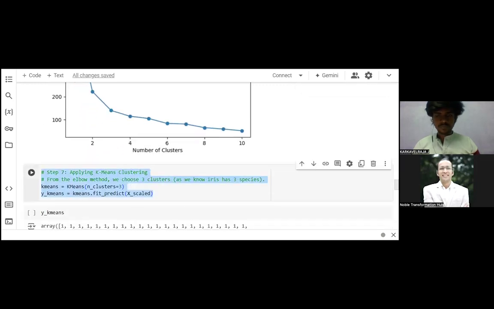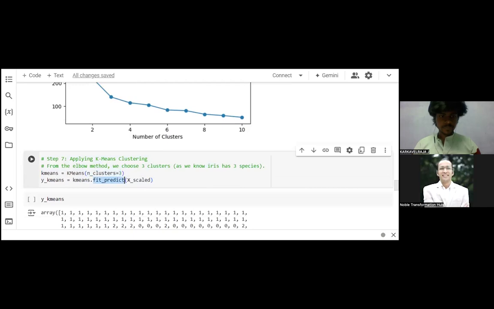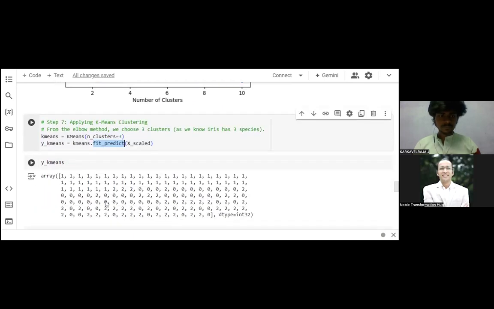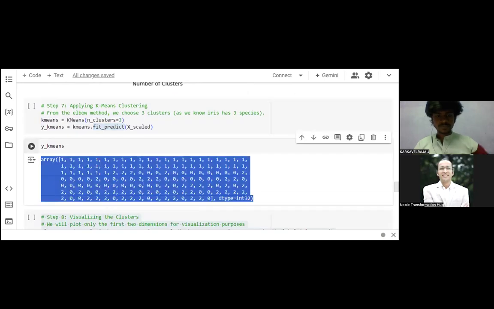Then we have step 7, k-means clustering. From the elbow method, we choose 3 clusters, as we know Iris has 3 species, which means kmeans equal to KMeans with n_clusters equal to 3. Then y_kmeans equal to kmeans.fit_predict X scaled. Then you get y_kmeans, this is the output array.